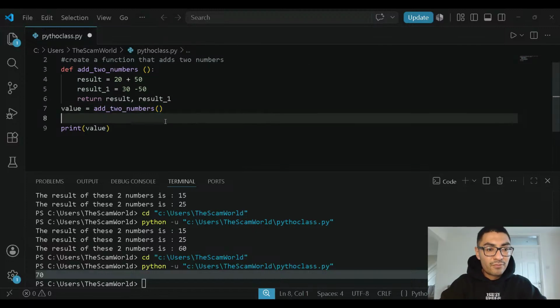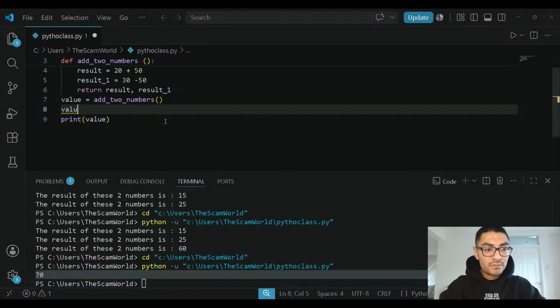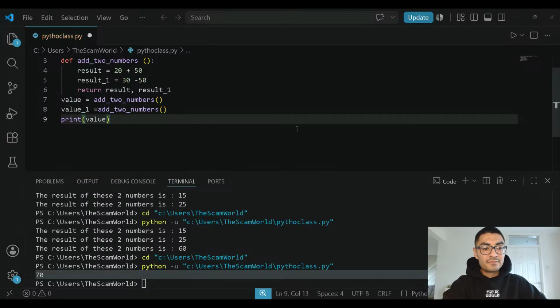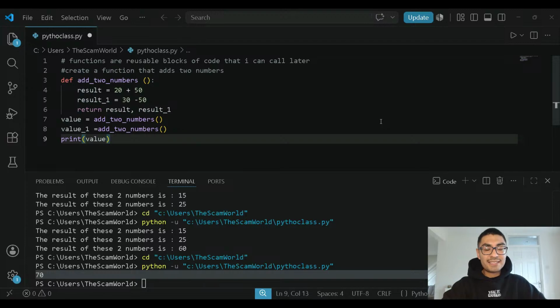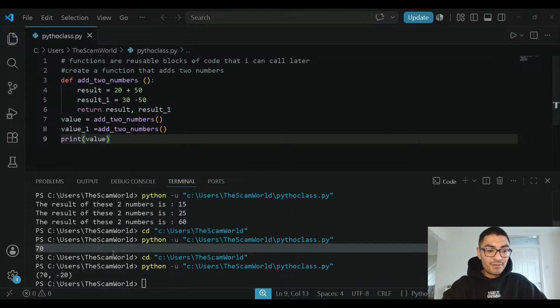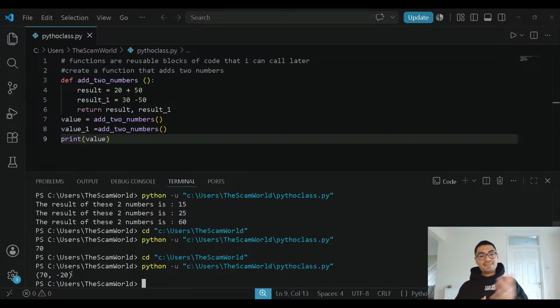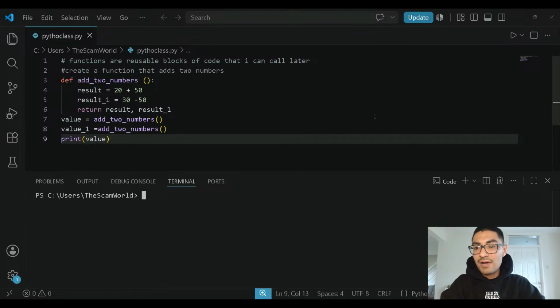But now we have to create another variable to store that, and we're going to say value_1 equals add_two_numbers parentheses. We're going to print the value just to see what happens. I'm doing some testing just to see what happens. And now we have 70 and negative 20. Let me clear this so you guys can see exactly what happens.